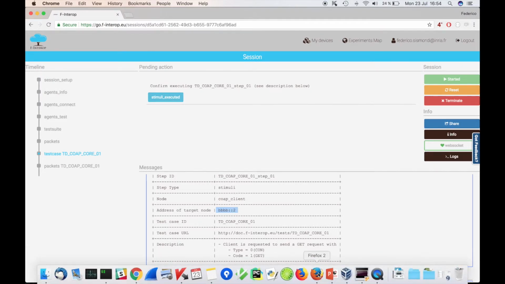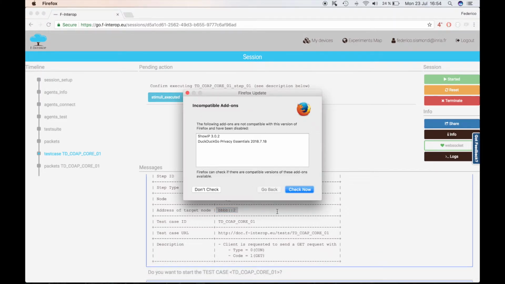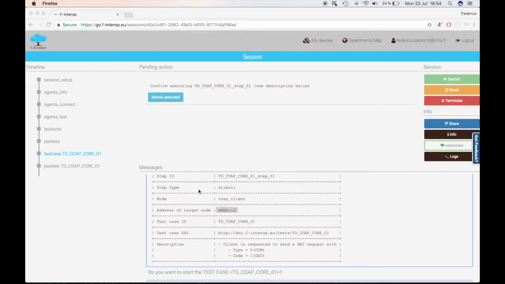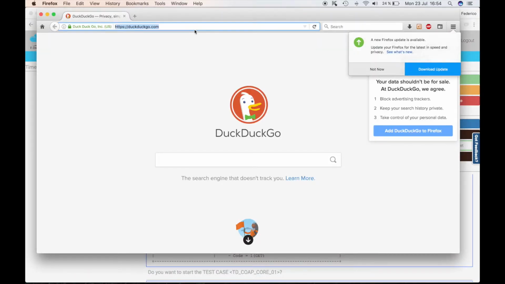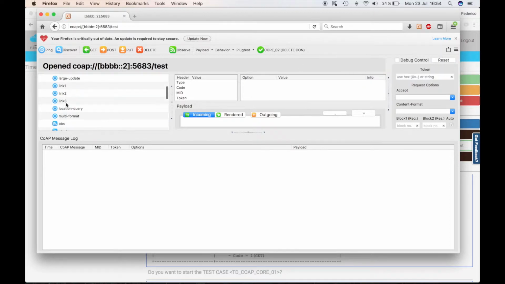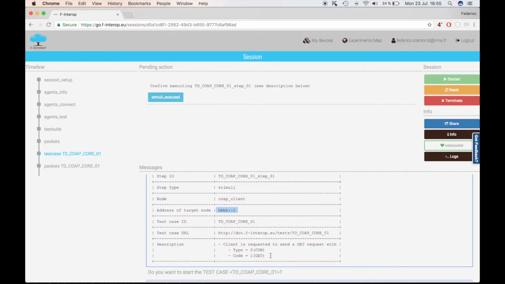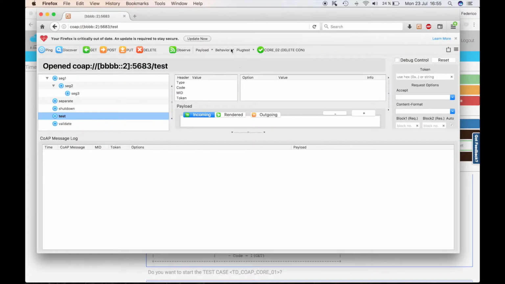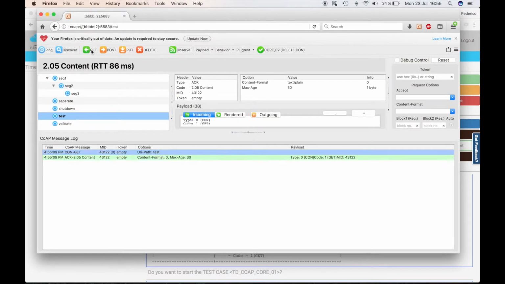So I'm going to open here, as I said before, CoAP and check. And I'm going to execute the test, the stimulation, sorry. So I'm going to go to the resource test and send a GET with type 0. Okay, this is good. So I send a GET, and you can see my request has been sent and a reply has been received.